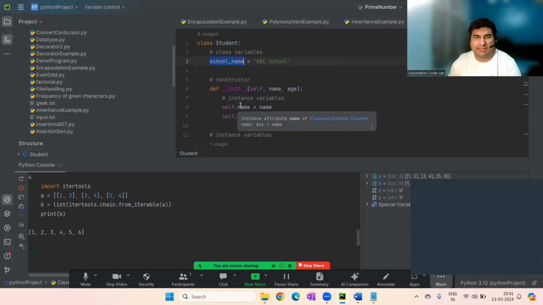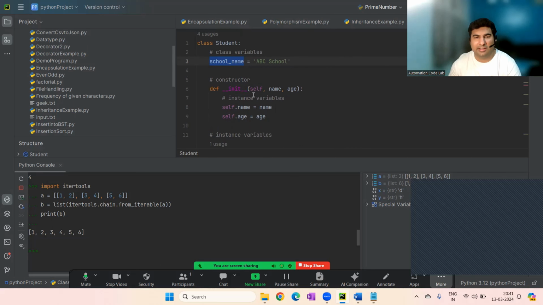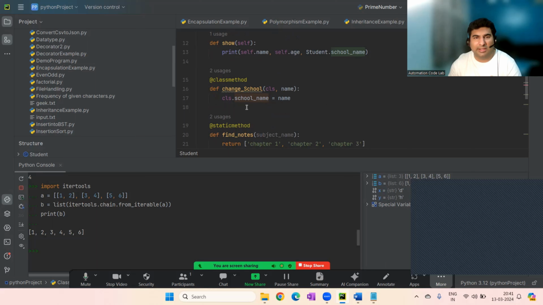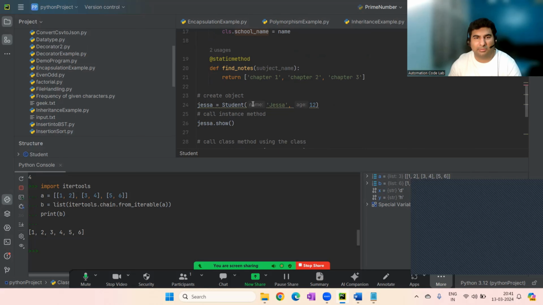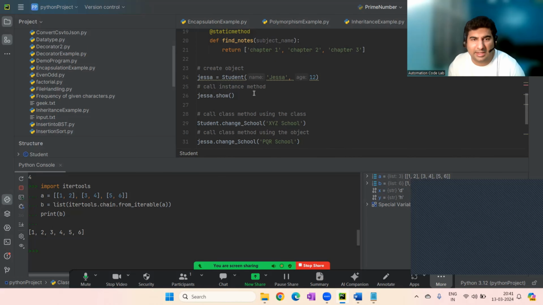In this case, if we see self.name, whenever we create an object, we are going to pass these values. These values are going to initialize the respective attributes of the class. Similarly, we also have different types of methods over here. One is a class method and one is a static method. Whenever we give a decorator of class method or static method, that automatically tells us whether the method is a class method or a static method.